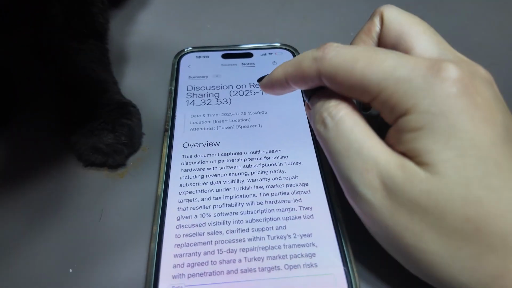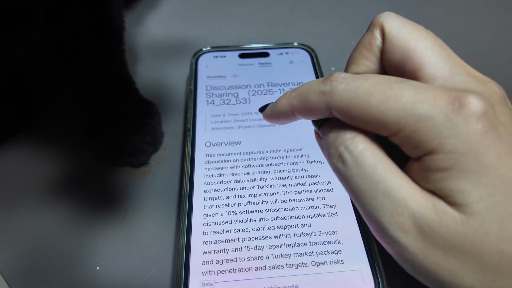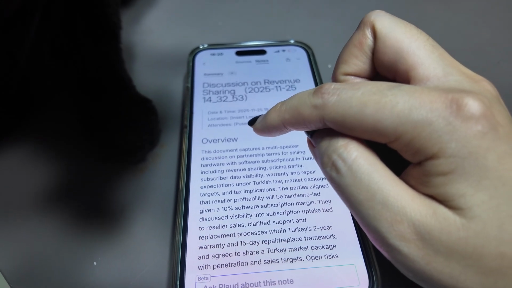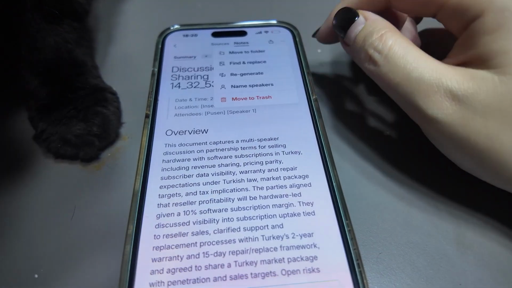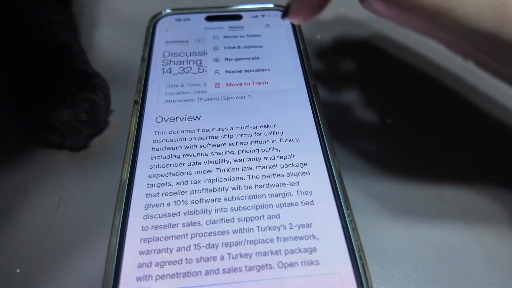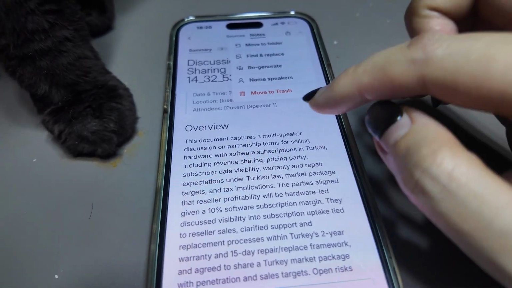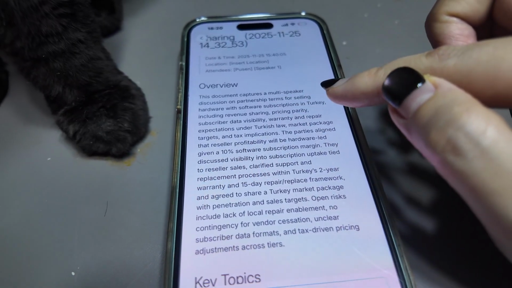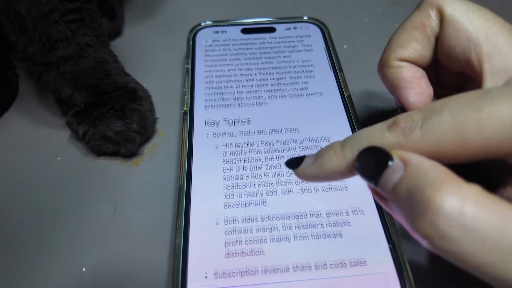Firstly, it will give you a theme about what the topic is about, and it will note down the date, time, location, and the attendance. The attendance part you can use here to name the speakers. And when you name the speakers, it will tell you the attendance. It will firstly give you an overview of what the whole topic is about.